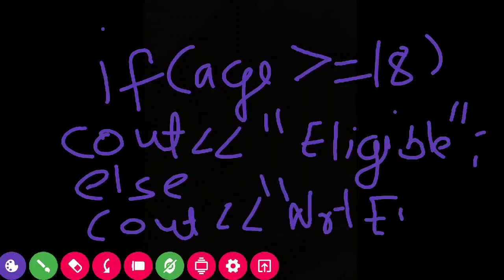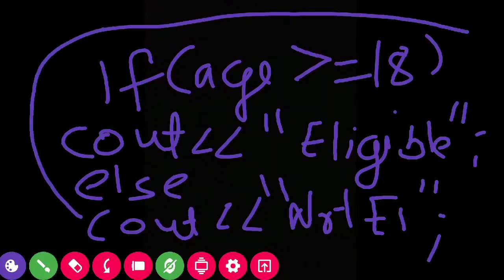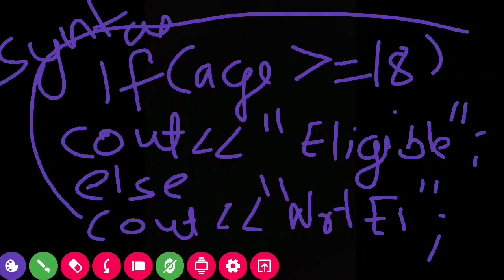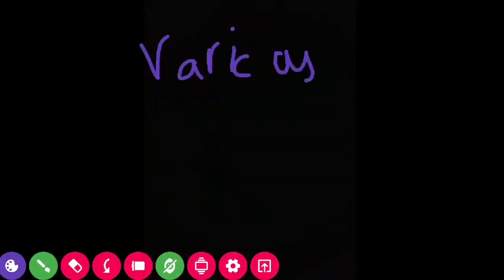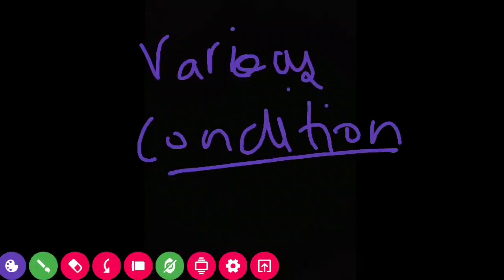So we have to execute a statement with a condition, and hence we are using if else conditions. There is also something called if else if, and we'll be studying the syntax of the if else and the concepts behind them in great detail today. When we talk about various kinds of conditions, we need to use the if else conditions. Obviously we'll also use the switch case, but today we are talking about the if else.